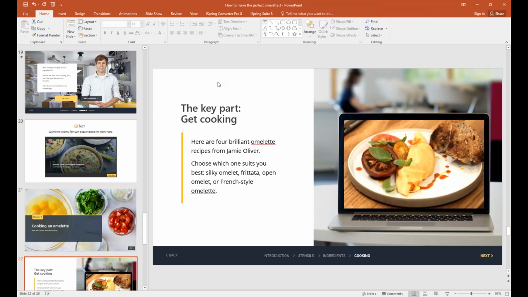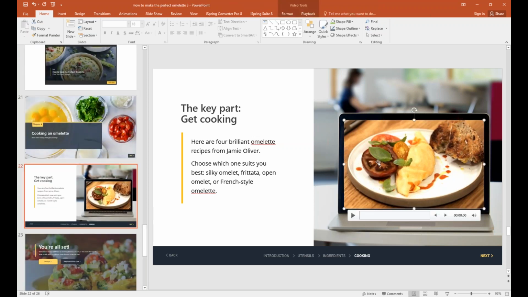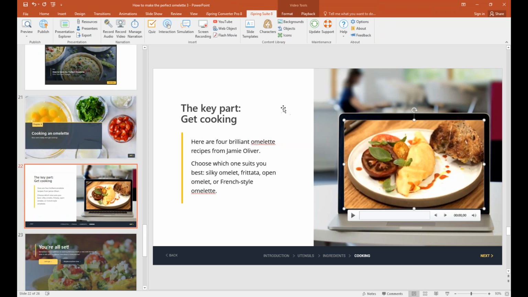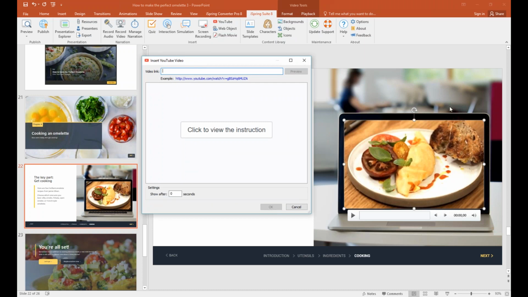So I will go to the 22nd slide of my presentation, and as you can see on the screen, there is a small video on the laptop, and this video was inserted to the slides by the option of YouTube. So I'm going to the YouTube option, and in the insert section, I will click on it. To download your video into your presentation, you must just copy the video link to this video on YouTube, and you can also preview it and then click on the OK button.